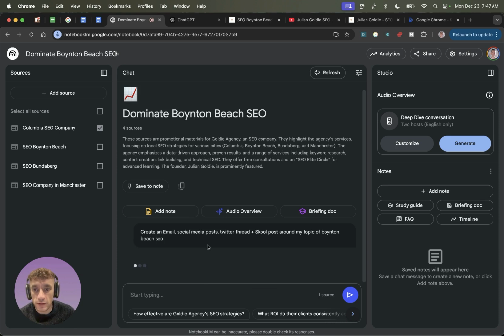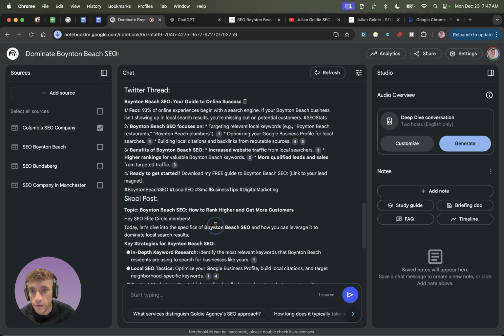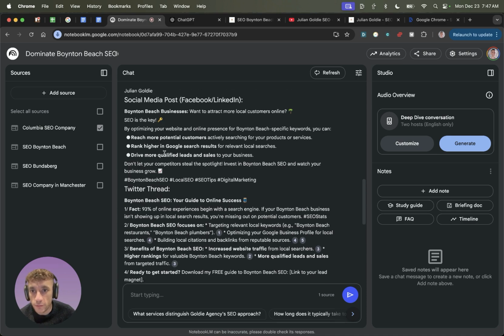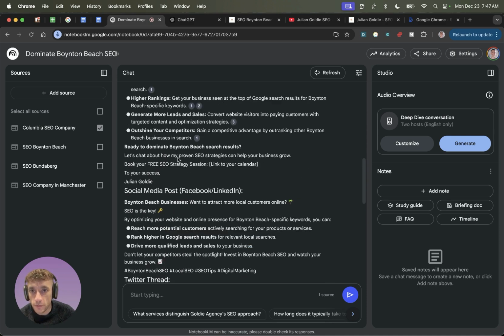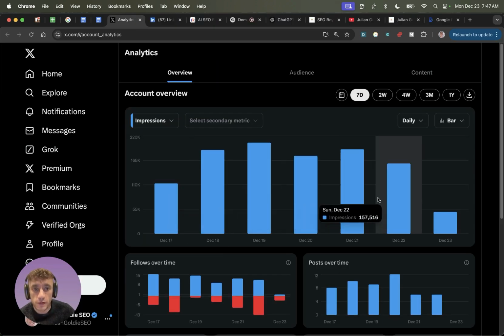And basically what we can do is chop up that content that we created inside the blog and then turn it into 1, 2, 3, 4 different pieces of content so that we get more leverage out of it, more output without doing any extra work. And you can see here, for example, it's created the school post, the Twitter thread, the social media post, and the email too.